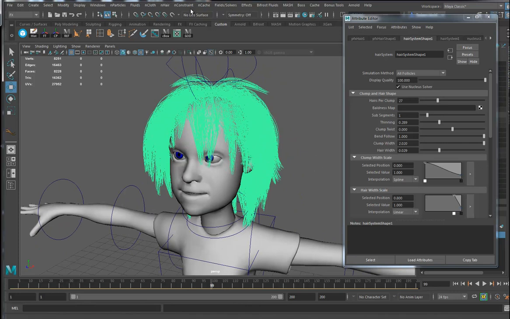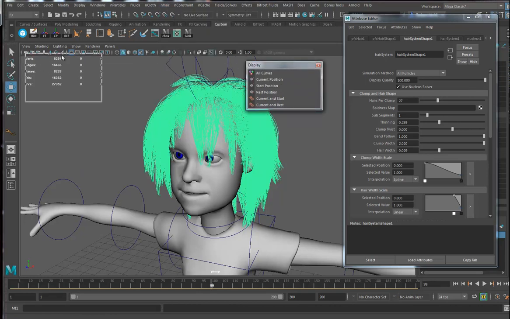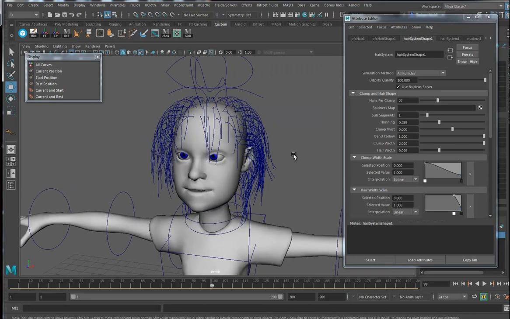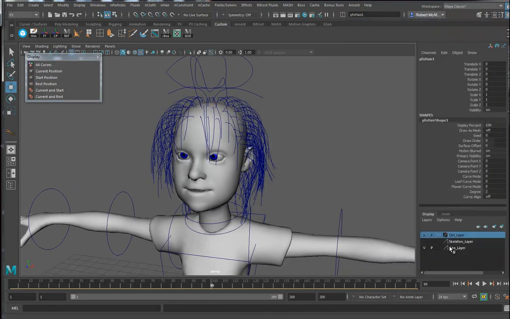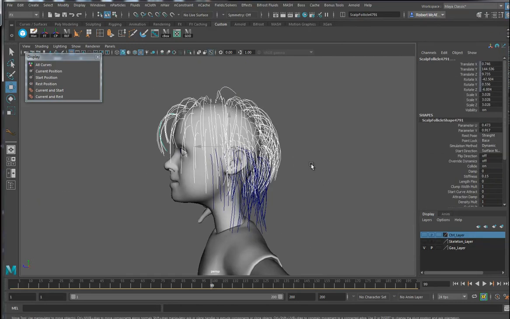To style it, if I go into nHair and I go to display, there is a start position menu. There's your start position for all your curves. And I'm just going to close this for a second. I'm going to make sure I hide my control layers. Okay, great. I'm going to grab all my curves.